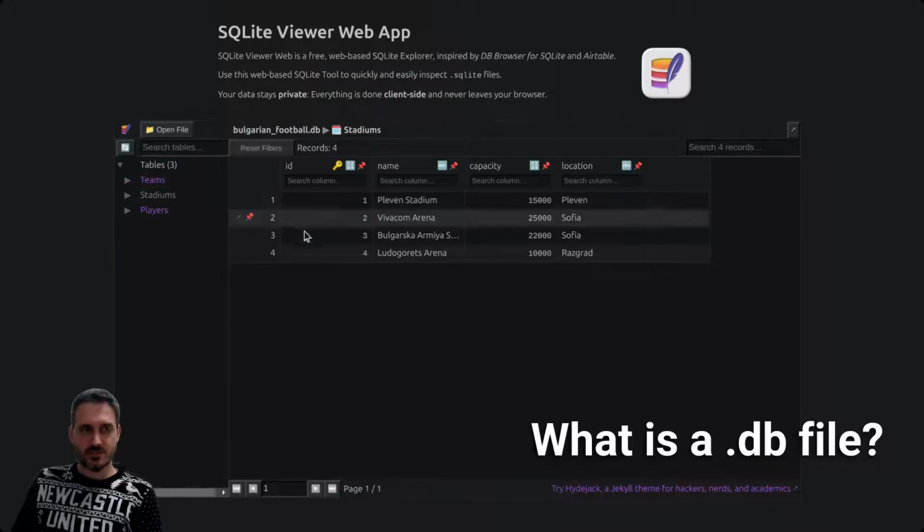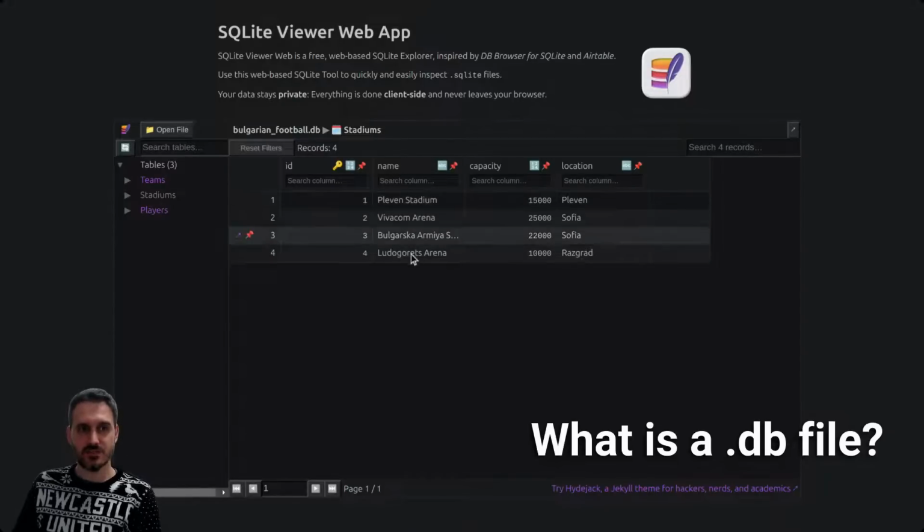In stadiums, again, I have the ID, which is the primary key. It's an integer, and it's automatically increasing. Every time you create a new row, it will automatically increase the number from 4 to 5 and so on and so forth. And I have the name of the stadium, the capacity of the stadium, and the location of the stadium.